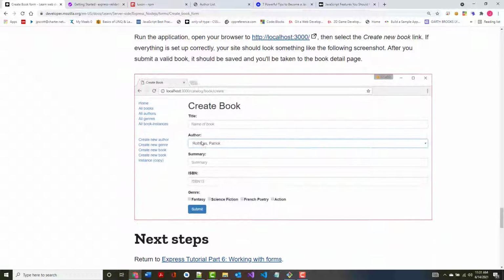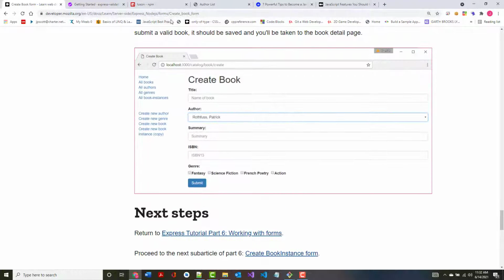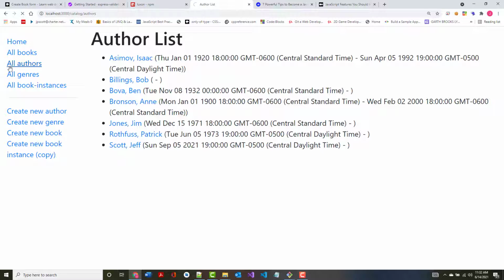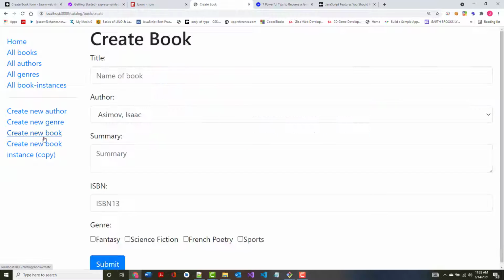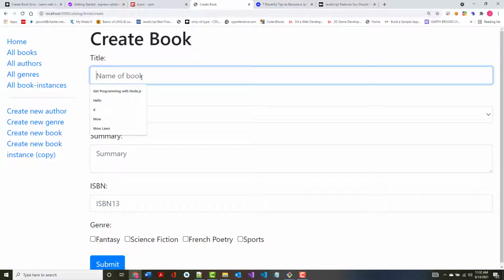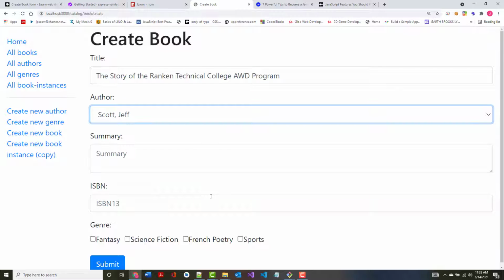So what does it look like? Well, we should be able to now come in and do this. And we should have the drop-down list of authors, all right, and we should have these in here, okay? And that'll be it for this section, but let's come back in here. Let's refresh, and now let's create a new book. Now, what's interesting too about this, let's just put down, I'm going to say it's from by me, and I'm going to call it the story of the Rankin Technical College AWD program. And the author, like I said, will be me.